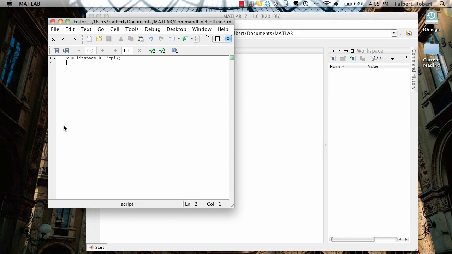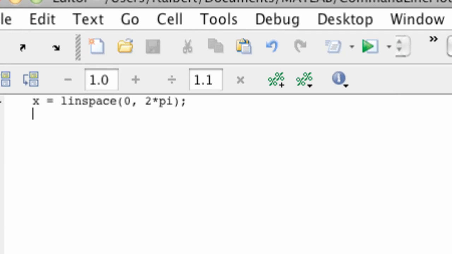Let's go over here to an M file I have up and running. Right now I have x equal to the linspace from 0 to 2 times pi. And what I'm going to do is create a grid of plots that's got 3 rows and 2 columns, and each has a different trig function in it. So the way we're going to do this in MATLAB is a command called subplot.